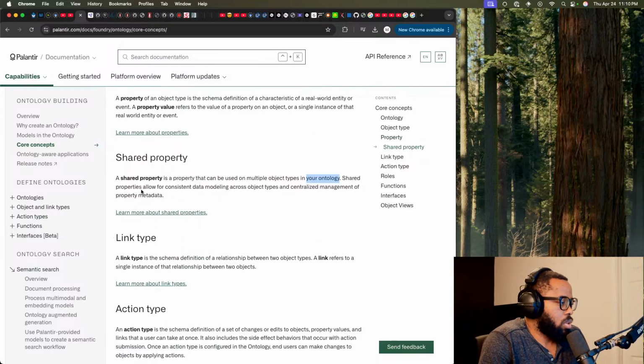All right, shared properties. My mind was just wondering about, how do you handle backwards compatibility when you have to make changes to these shared properties?